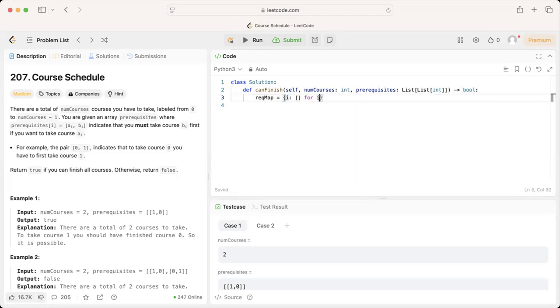All we're going to do is create a dictionary where the key is going to be numbers running from 0 to number of courses minus 1, with the value being an empty array. And we're then going to populate it. So we're going to do for course, prereq in prerequisites, we can then populate this prereq map: prereq map bracket course, append requirement.